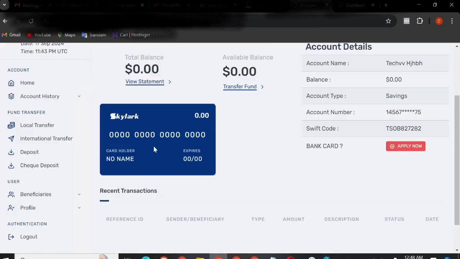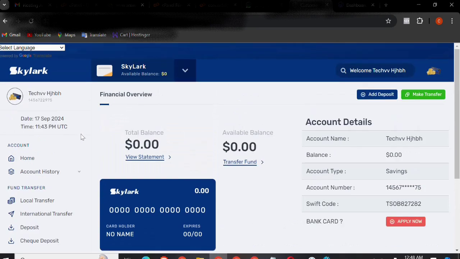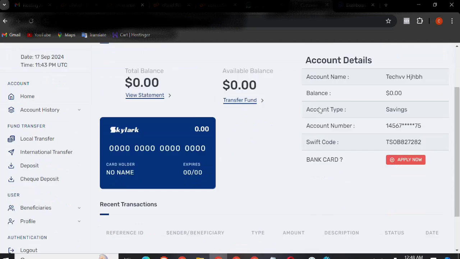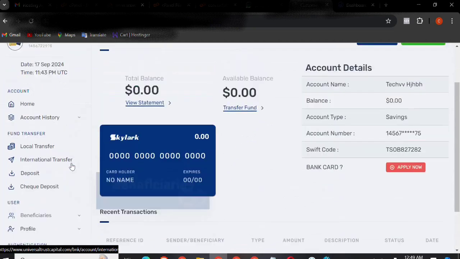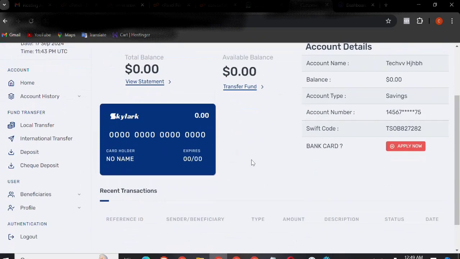Now let's come back to the customer, and this is the client's dashboard. You can see how beautiful this looks. I already have created an account and logged in on this system. So this is my account. You can see that everything works well.